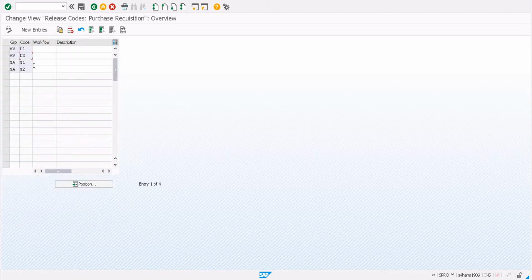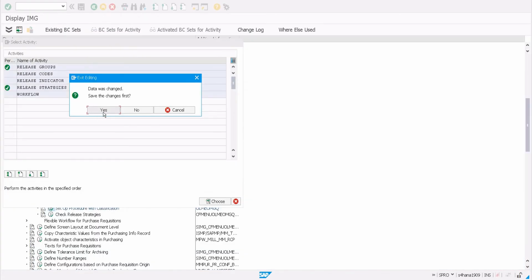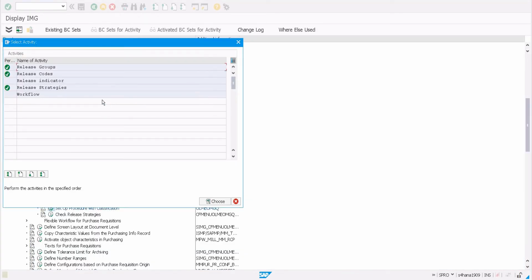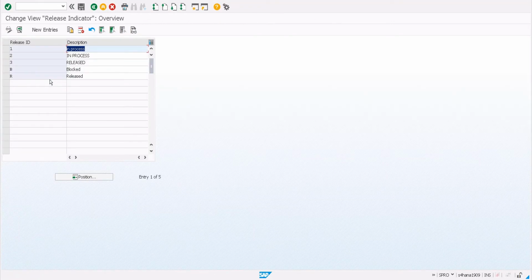So currently I'm just giving a simple workflow. So it is L1 and L2. Save it. Now go to the release indicator. Release indicators are the standard release IDs that are provided. I am not changing anything because these are sufficient for any standard workflow.